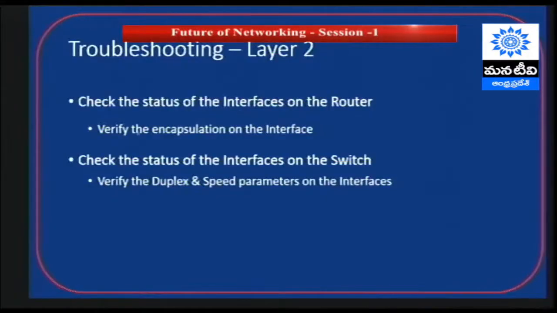Layer 2 issues can be resolved by checking the status of the interfaces on the router. And we mentioned earlier the problem in layer 2 would be relating to encapsulation. Normally we map this encapsulation for the WAN interface of the router, not for the LAN interface. Whereas on the LAN interface of the router, the status of the interface should be checked on the switch as well as on the router. So what parameters do we look at for layer 2? Duplex and speed parameters.